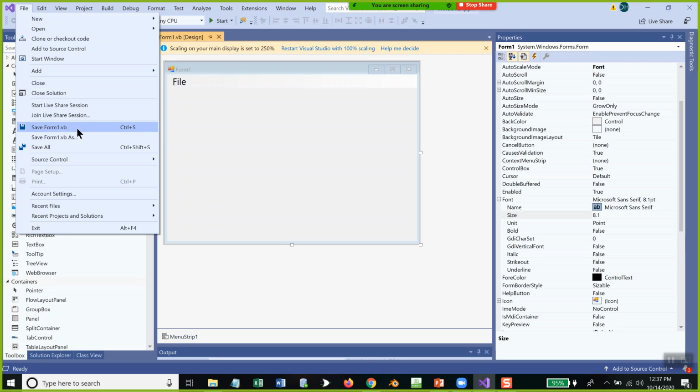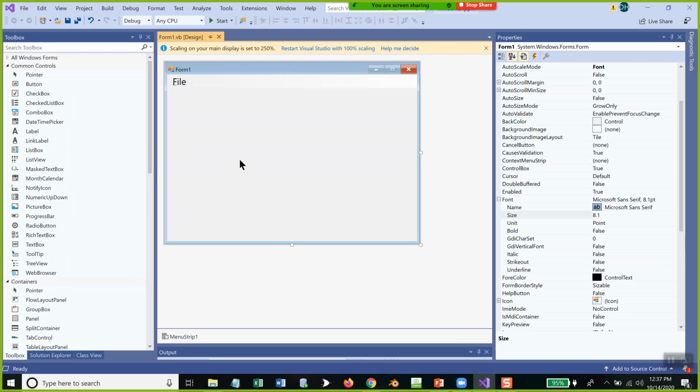Oftentimes, they'll put the shortcut to the side of it, like that, so you can see that if you do Control S, that'll take you directly to saving it, the Form1.db. Alt F4 will exit you out automatically. So if I'm right here and I want to exit out, everything's saved, I do Alt F4 and it'll exit me out of that. Now that's menu.